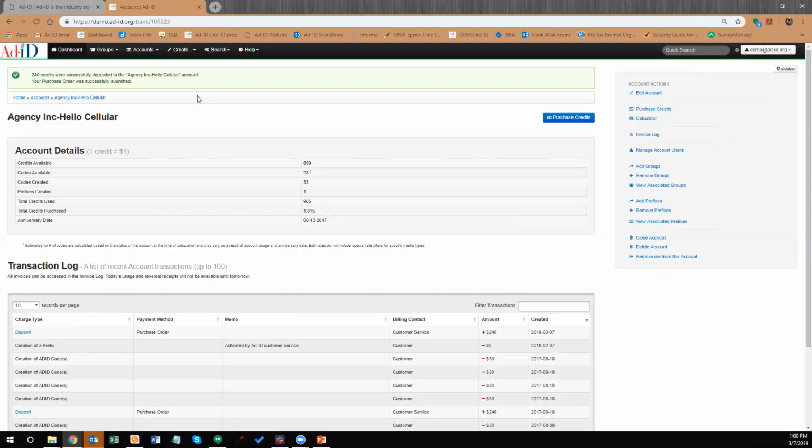And now that we've confirmed that purchase, the credits are available immediately in the account, and we can create our codes. A copy of the invoice, or if you used a credit card, the credit card receipt will be emailed to the invoice recipient that same evening. So whoever is set up to receive those invoices will get a copy via email that evening.